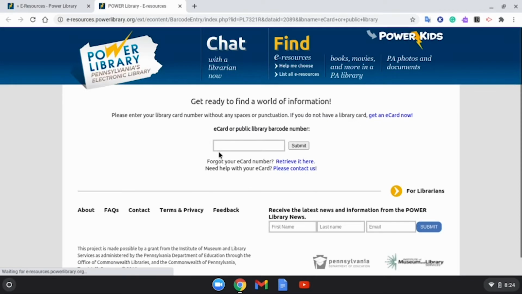Now here, it's going to ask for your e-card or your public library barcode number. If you're in the building and you choose that link back from the library website, you're not going to have to do this step. If you are at home, you're going to need a public library card to go about accessing EBSCOhost. If you have a public library card, great, put that information in here now and it'll let you in and let you use all the resources you need to.